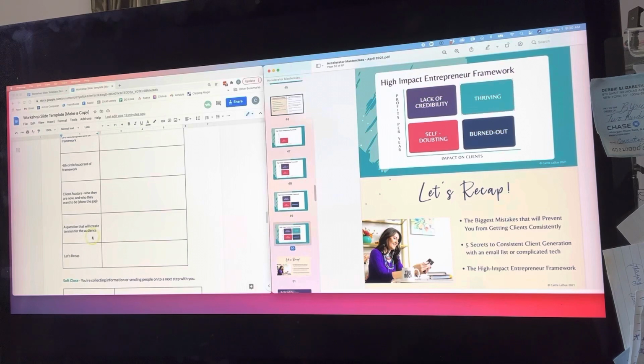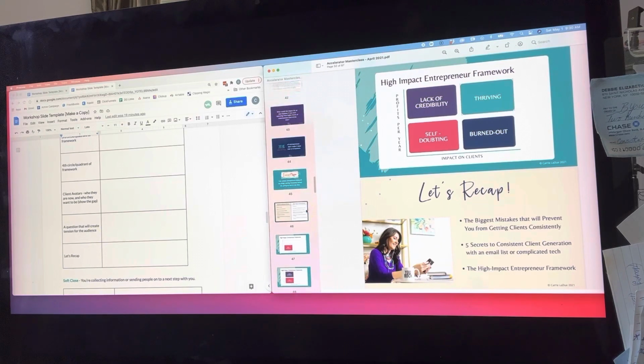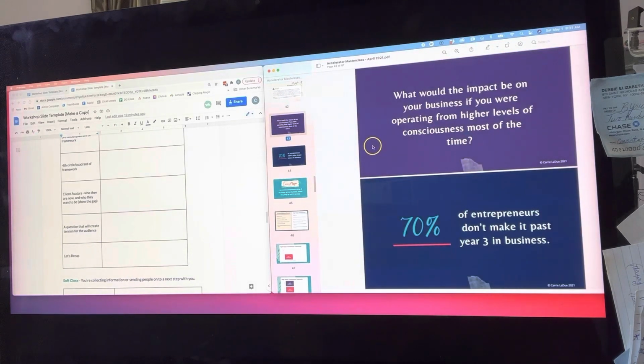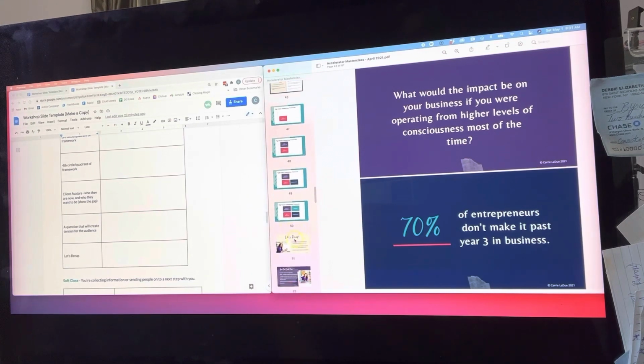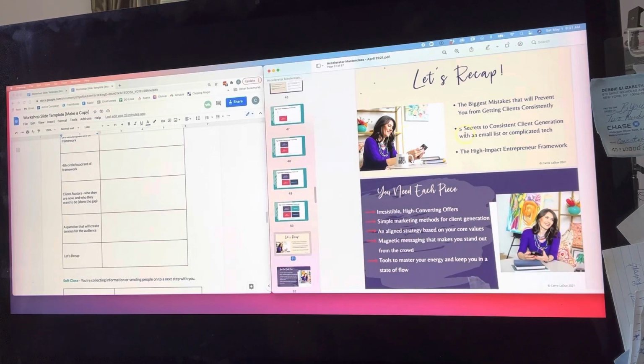Anytime you see here a question that will create tension for the audience, I'm talking about a question that's something like this. What would the impact be on your business if you were operating from higher levels of consciousness most of the time? So a question that will create tension for the audience is something that just really makes them think. That is the goal of that kind of a question. And you're going to want to sprinkle those in throughout. You're going to have a let's recap slide, and you're going to remind them of all the amazing things that you taught and that they just learned.